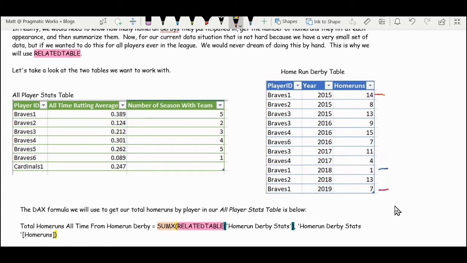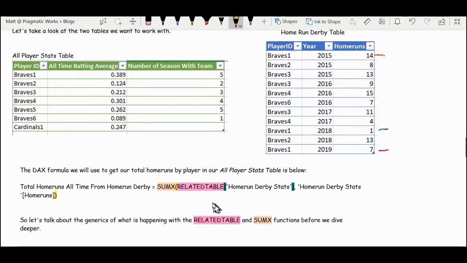So let's use some DAX. Let's take a look at this. Here's the whole formula, so you can see it right here. I'm going to break this down just like an algebra teacher. When we do functions, we always start with the innermost function first. So this says RELATEDTABLE.